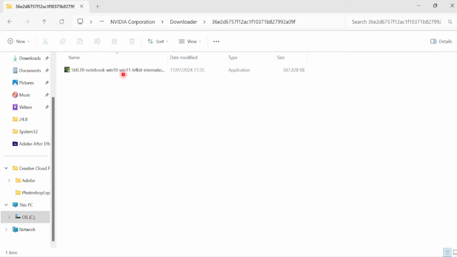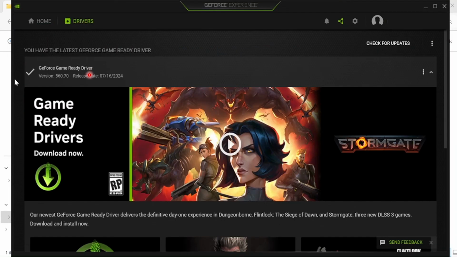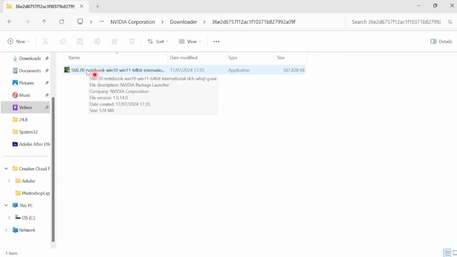You'll see a file right here and it has a version in the name. So if you actually open up your GeForce Experience, then you come here, click on drivers, you'll see the version right here. As you can see, this is version 560.70, release date there as well. So if you go back to your file explorer, make sure it's the correct one, right?